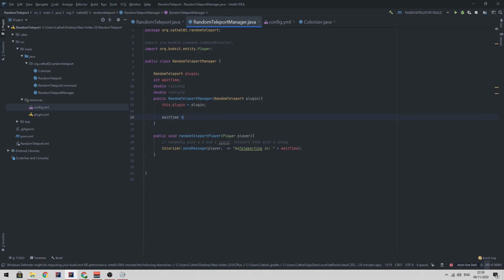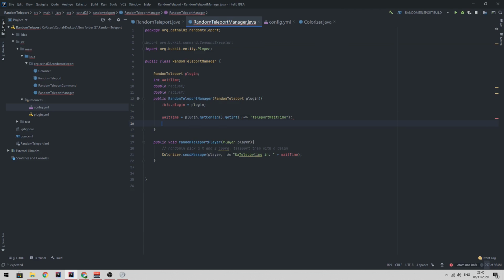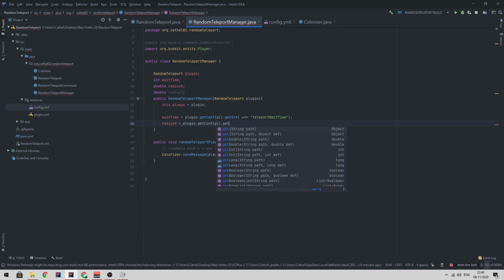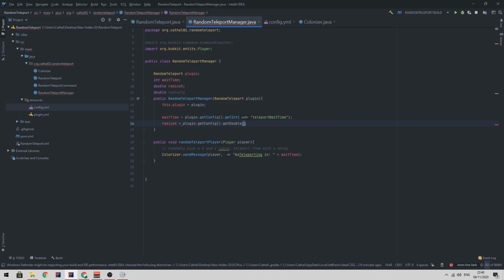So we're going to say waitTime is equal to plugin.getConfig().getInt, what should we call it? teleport wait time. Then we can say radiusX is equal to plugin.getConfig().getDouble radius X, and I actually call that Y, it should be Z. And just copy paste that, radius Z.